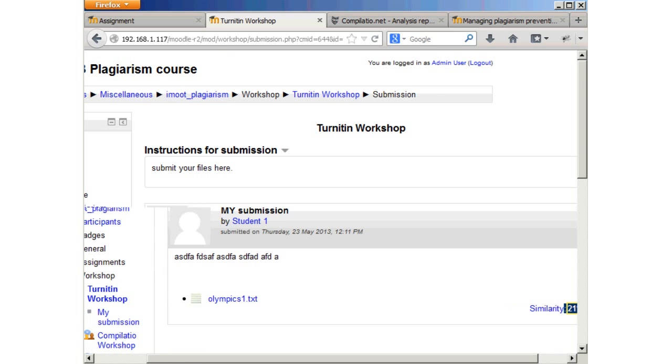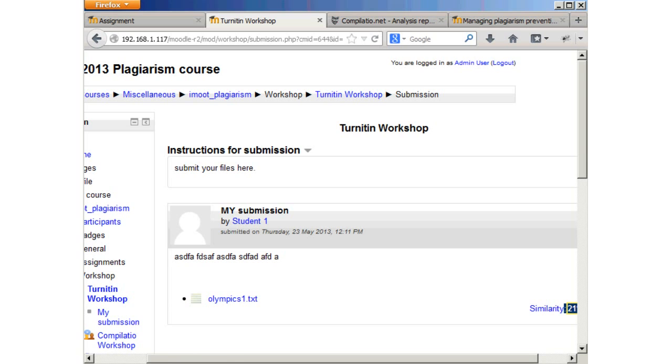The workshop module doesn't submit the content within the submission. So this content here doesn't get submitted to the plagiarism service, but if that was something someone wanted to add, it would be relatively easy to add in future. So I'll just quickly show you the other ones here as well.